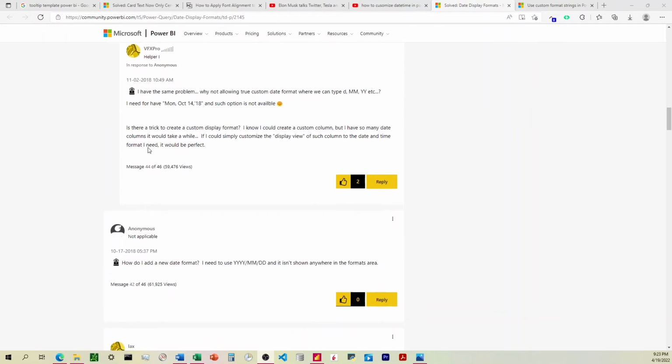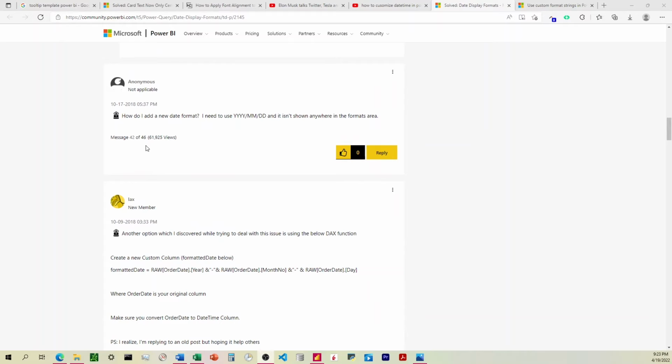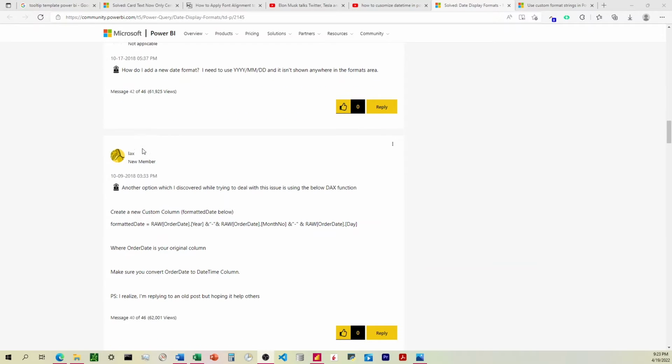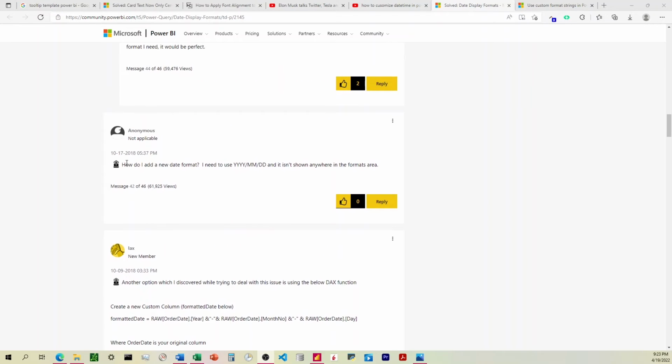This is a thread here on Power BI, and a bunch of people are asking the same question. This one says, how do I add a new date format? I need to use year, month, date. That's what we're going to do right here, and I'm going to add hours on the end of it to keep it in DateTime format.